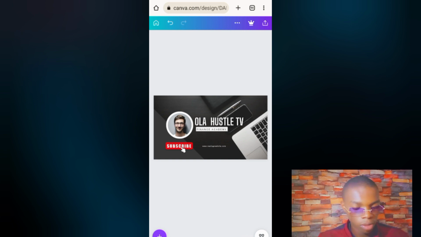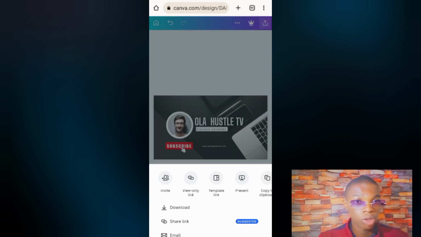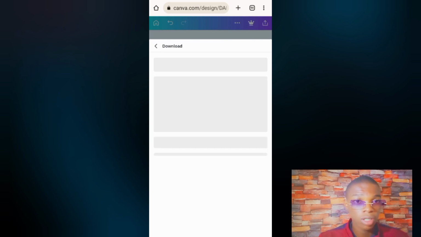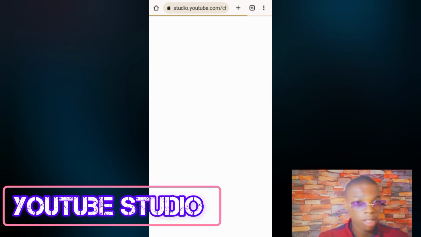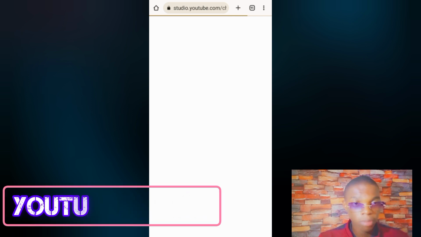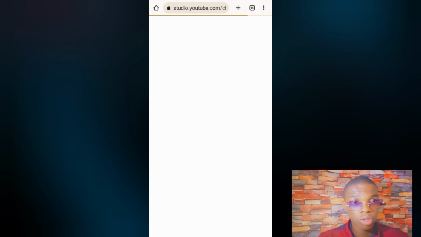Once you're done putting these details on your banner, you can download your banner right here. It's not something that's very hard. Just click on the download button, and it's going to download straight to your files. Then the next thing is for you to head over to YouTube Studio in order to upload your banner. If you are on a mobile device, you could go over to the Google Play Store or the Apple App Store to download YouTube Studio on your phone. But for me right here, I'm using my Chrome browser.